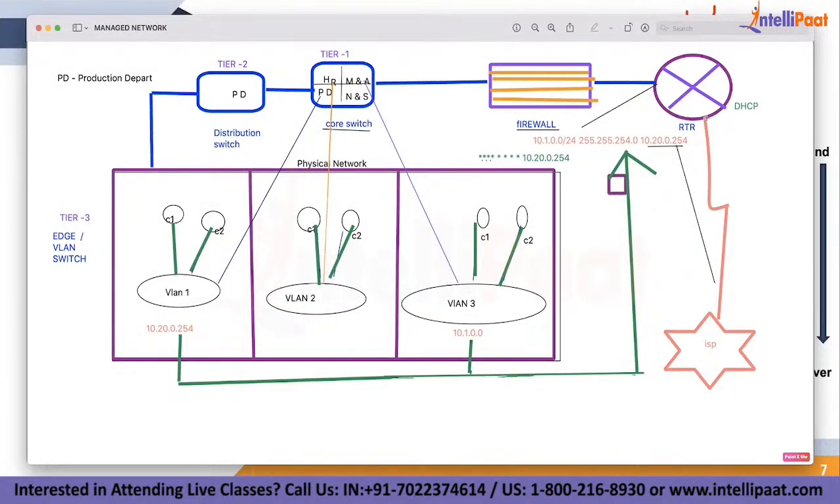There will be two ports on the router. This is port 1, and this is port 2. This is called the WAN port, wide area network port. This is called the LAN port. And the access control lists are implemented on this router. The ASN, the autonomous system number, is also configured on the router. This has been assigned. Then from here, it goes to the firewall.